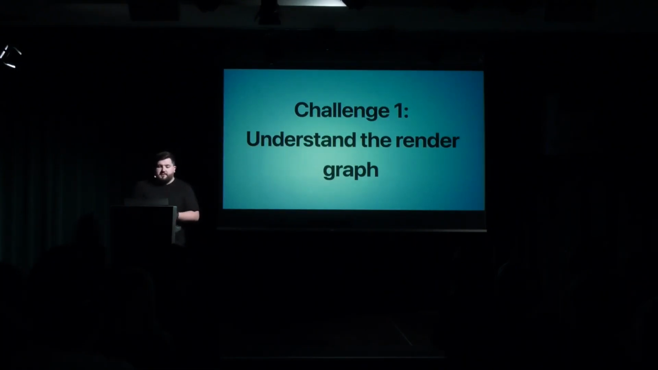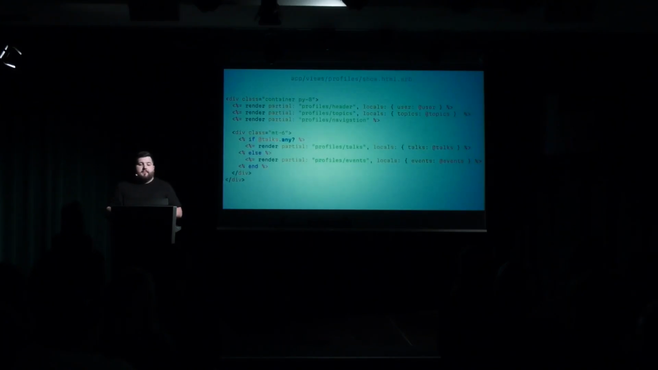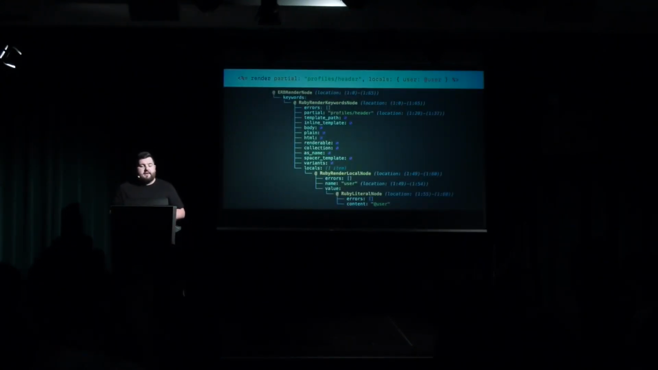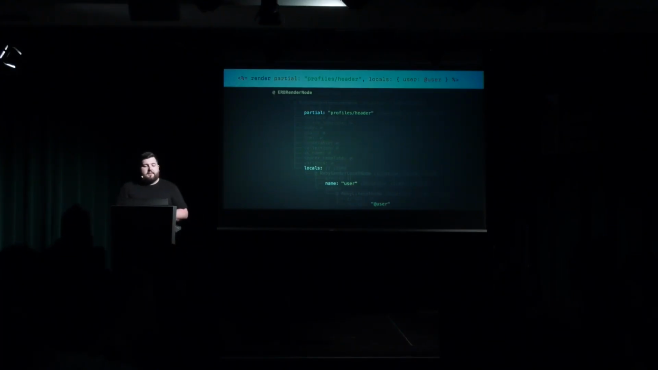So the first challenge we have to overcome is we need to understand the render graph and what files are involved. If you look at this profile show view from RubyVideo, you can see that we have a bunch of render partial calls in here. We want to understand what these partial calls are doing, and we can now use Herb, luckily for us, to understand what is being rendered here. It gives us all the information that we need, the partials, locals, and the names, and so on.